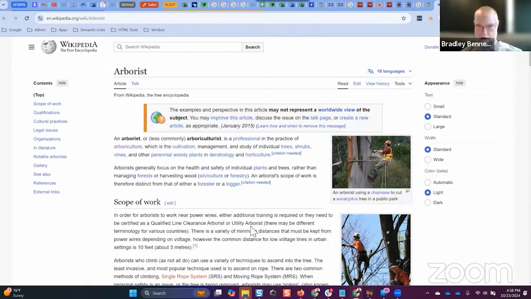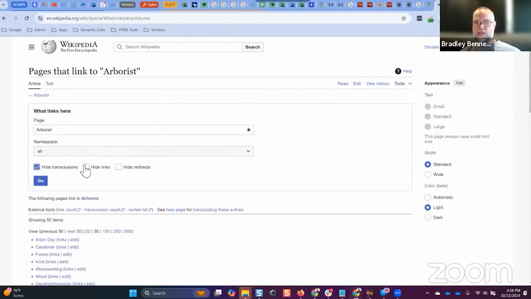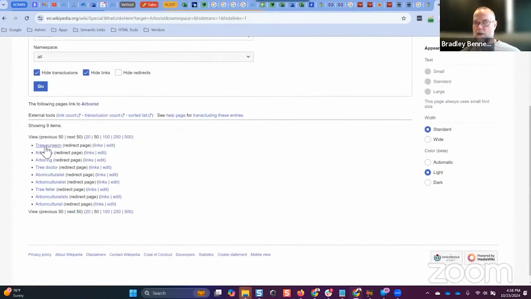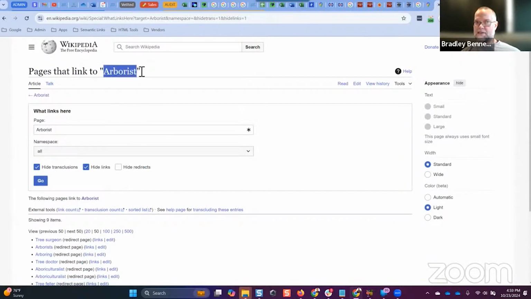How do you find the entity variants? Well, whatever's in bold here are entity variants for this term. As well, if you click on tools, what links here, hide transclusions and hide links. One of my mastermind members, Nolan, showed me this trick, and it's fabulous. If I click go, these terms right here are the entity variants. All of these are synonyms for this entity term.